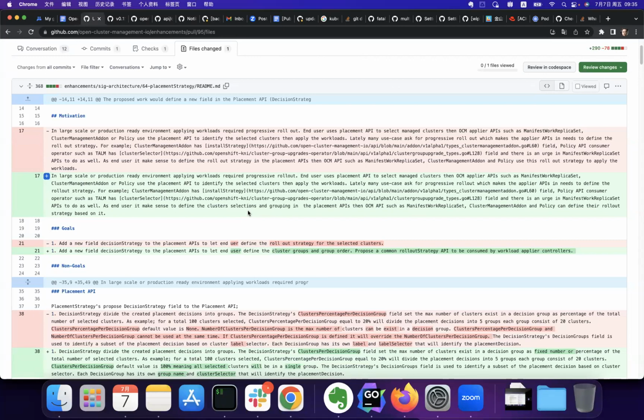Which means that, for example, the user can decide, I have 3 decision groups, and each decision group has 3 clusters. So if you have 9 clusters, you basically will have 3 placement decisions labeled with different group names. With that, a user can roll out based on group. Like the user can roll out the workload in group 1 and then group 2 and then group 3.